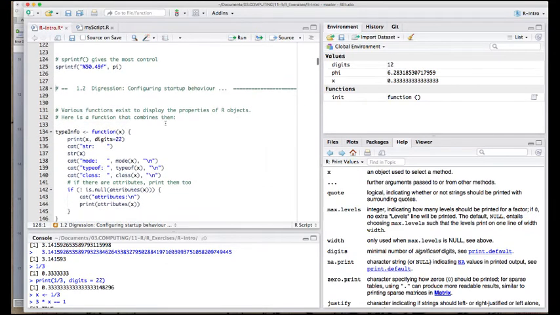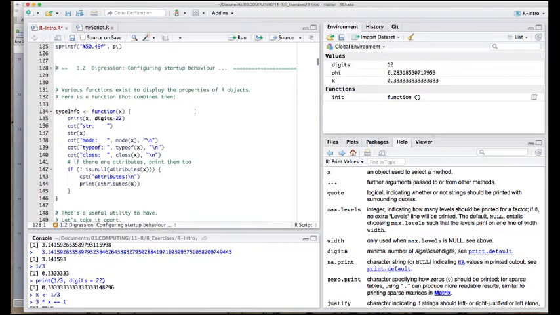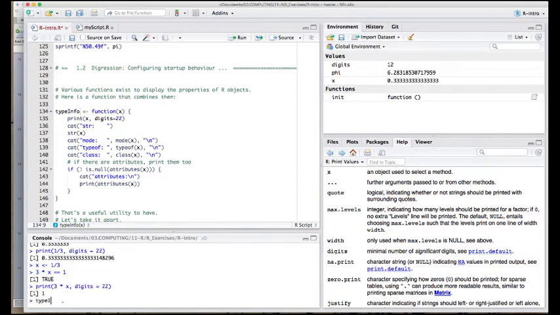Now, R functions, R objects have properties. And sometimes, especially when you're learning about things, it's important to look into all of the properties of an R object and inspect it. And I've written a little sample function that combines a number of ways how you can inspect properties of an R object. And I've called this type info. So if I type this, it will tell me that the function does not exist. Why? Well, it's in my script, but I haven't actually defined it.